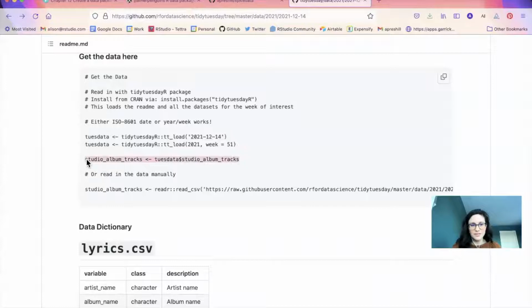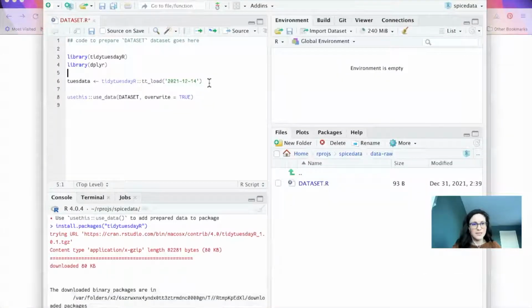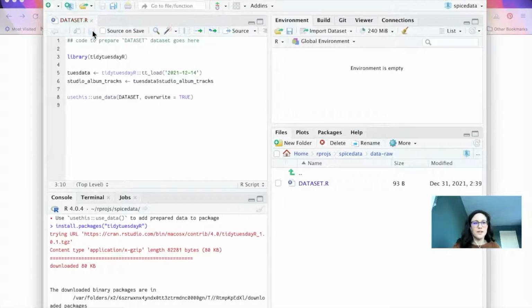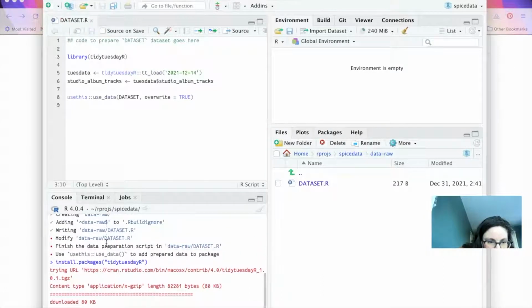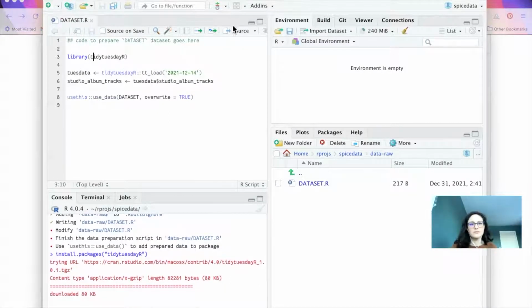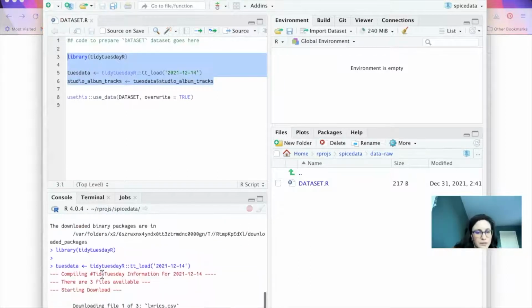Ooh, looky here. I think it's all super tidy. Okay. Let's see. We don't even need that. Okay. So I'm going to save this. And I think technically, let's see, modify dataset.r, finish the data preparation script in data-raw dataset.r, and then use this use_data. Okay. So let's try. I'm just going to copy and paste this down here real quick. I don't want to run the whole thing.